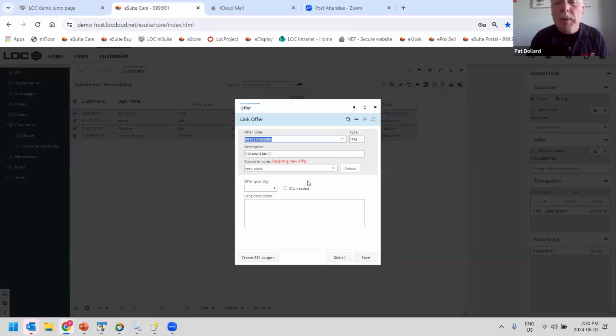That's if you make it clippable, because if you don't make it clippable, they buy the strawberries and you've got a coupon assigned to them. It's just going to come off. They're going to save that money as soon as they identify themselves. Okay, I hope that makes sense.